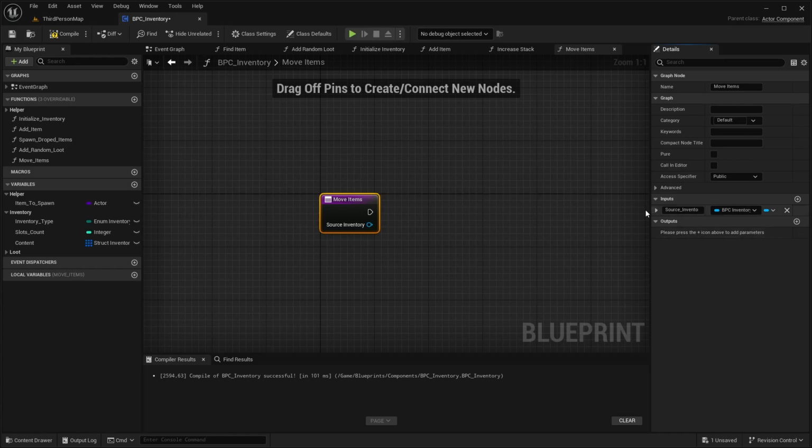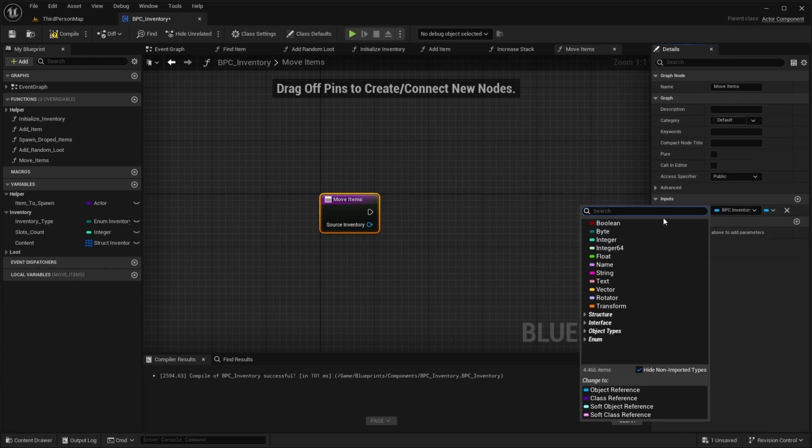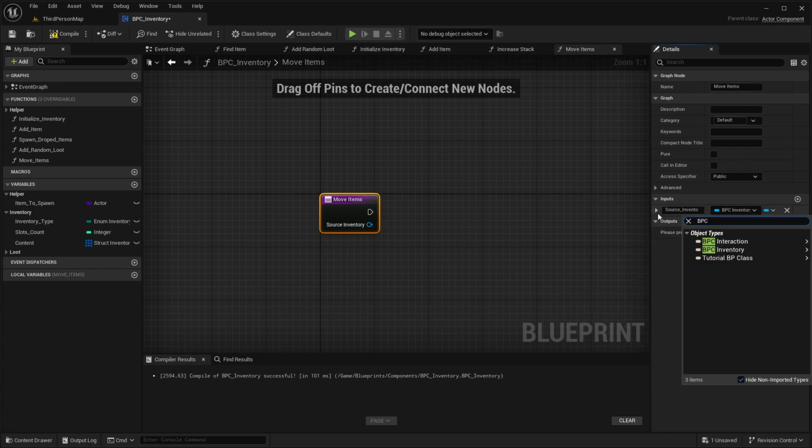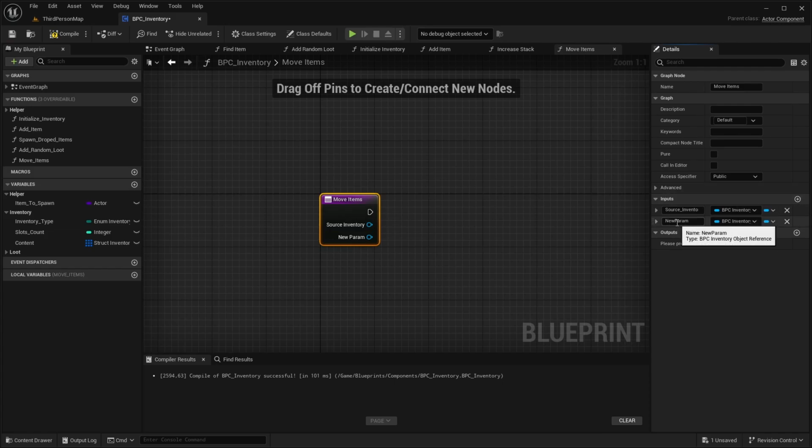So let's leave this as BPC inventory. So change the type here to BPC inventory. You just need to search here BPC inventory and get an object reference like this. Let's add another input, and this one will be the source slot index. So let's name this source slot index. Let's change the type to integer. And of course, this is the index of the slot that we are dragging the item from. So the source slot, right?